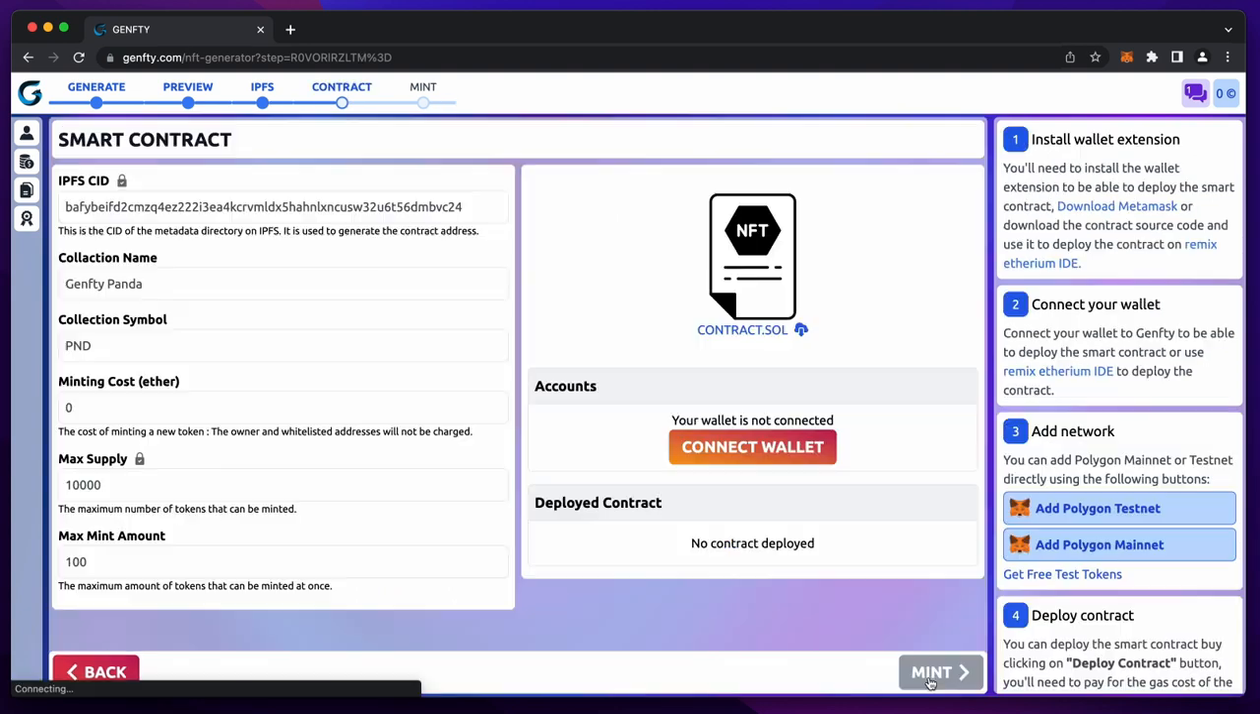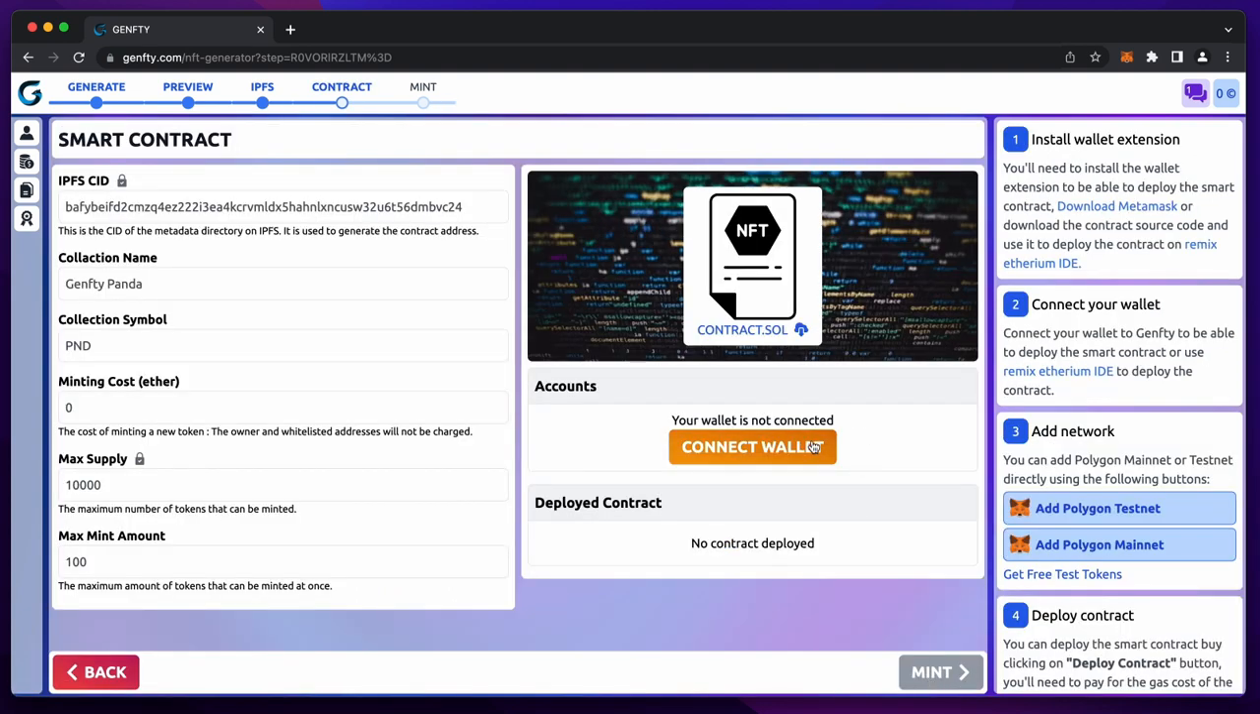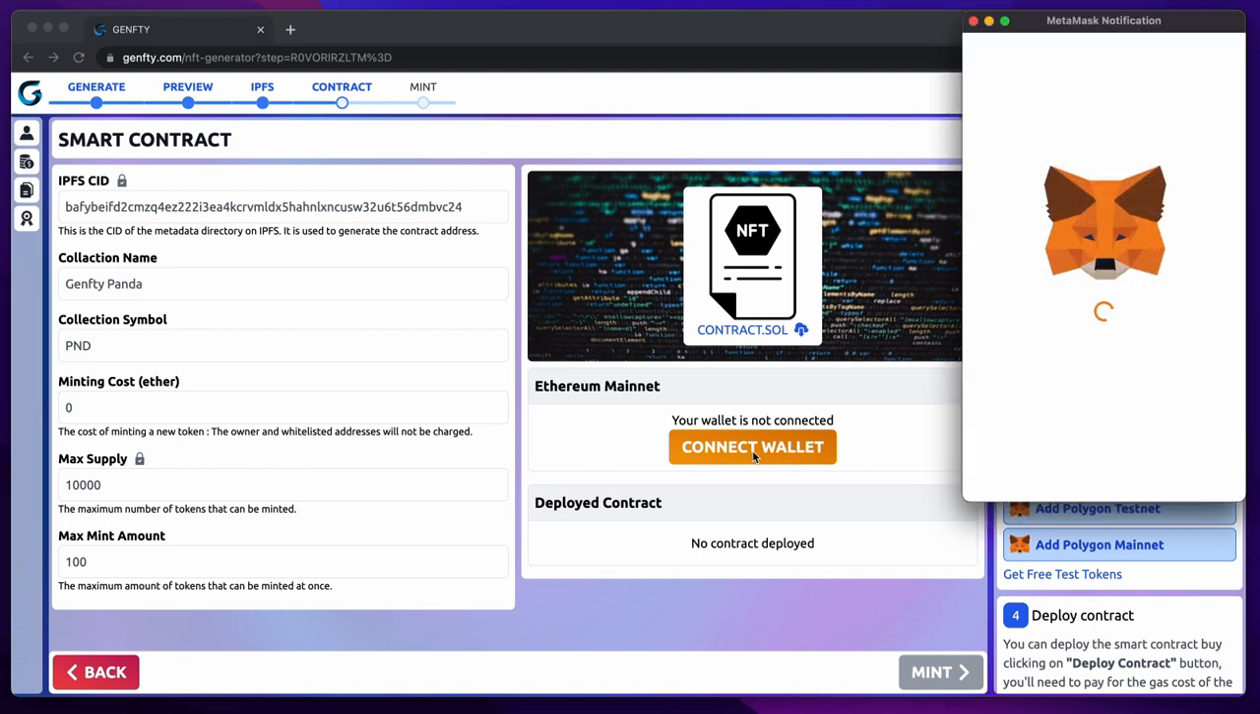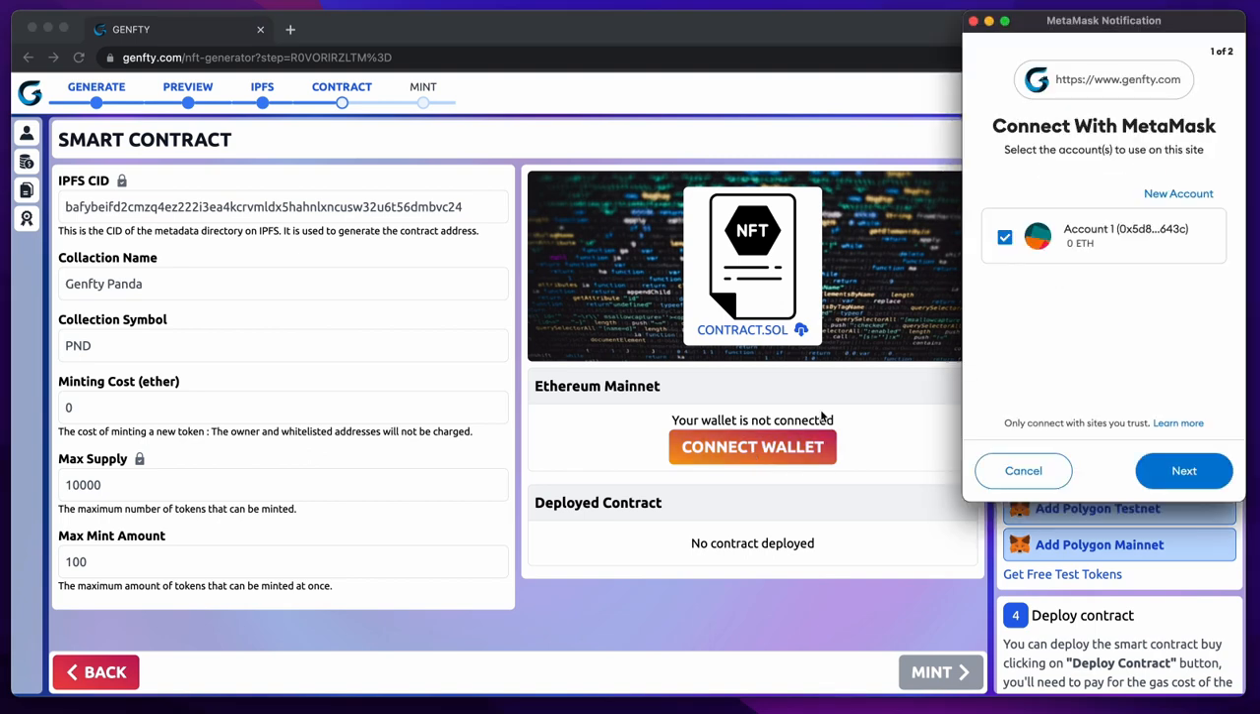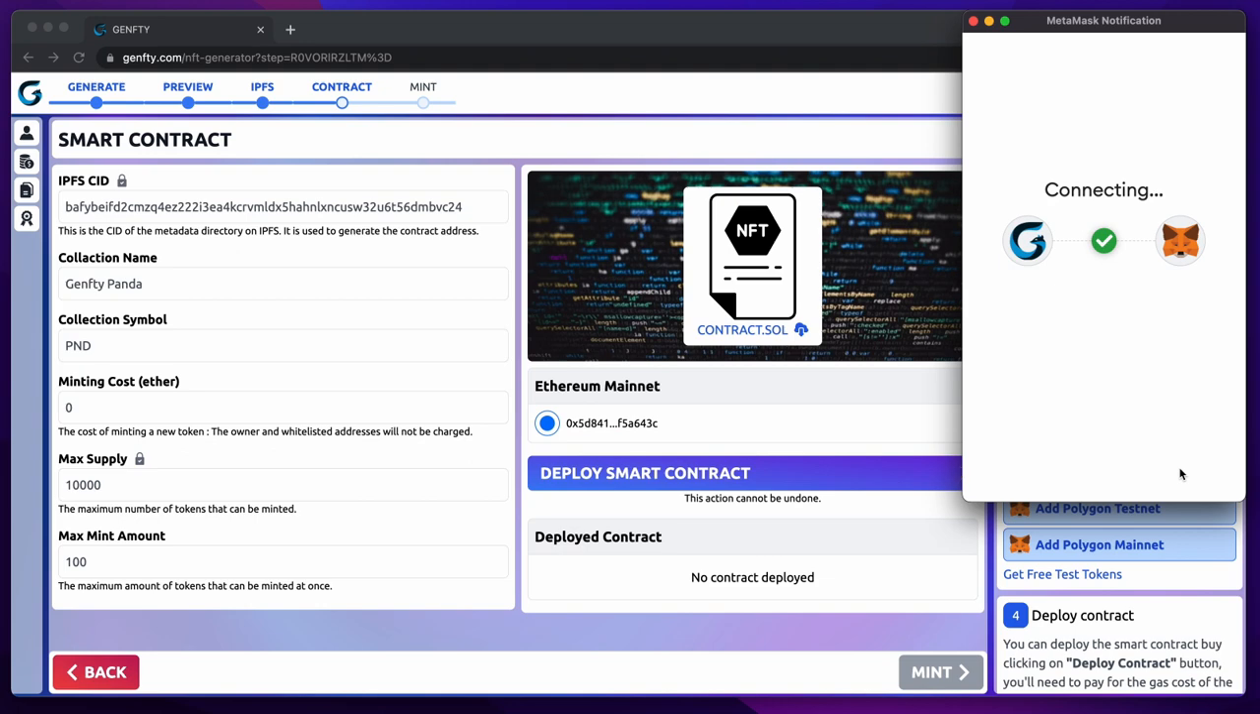Now we have to generate a smart contract to mint our 10K NFTs collection. It's automatically generated by GenFT based on the info you've added about your collection. Our smart contract is ready for deployment. All we need to do is connect our wallet. Click on Connect Wallet and connect your wallet.